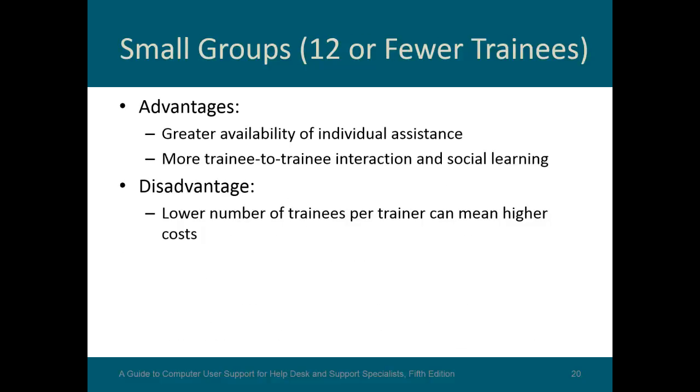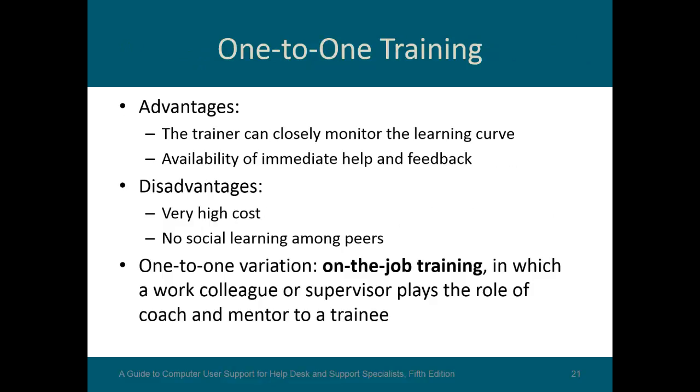All right, small groups. They're more trainee to trainee interaction. There's a lot more social learning. Smaller groups tend to perform better and bond better than obviously bigger groups. But then you have to have a lot more training sessions because you have a lower number of trainees coming through. One-to-one training is awesome if you can get it.